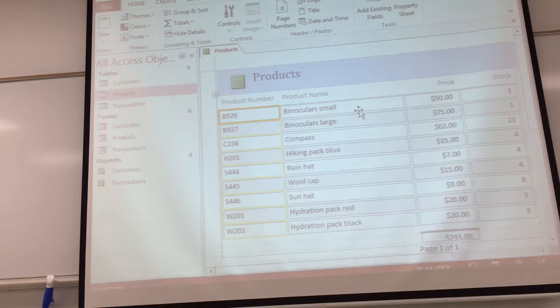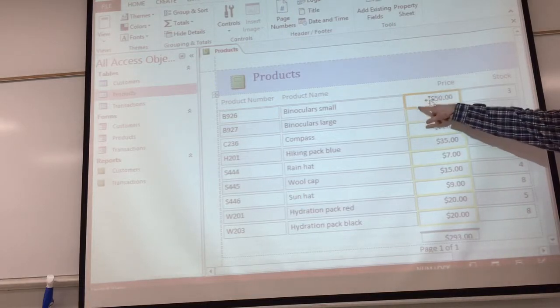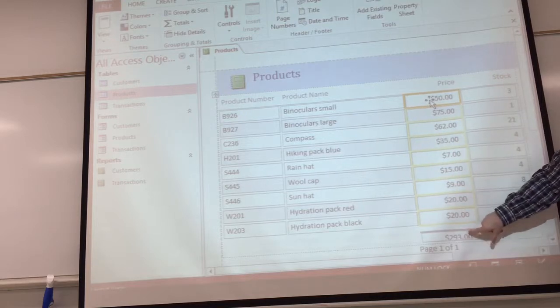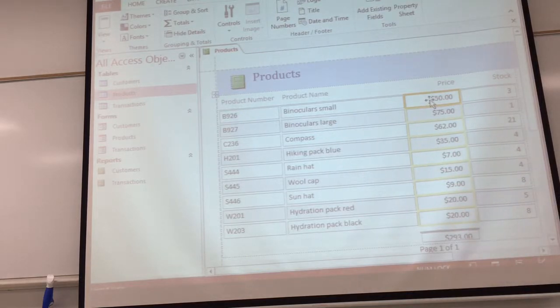Within the reports, you can format differently. Notice right here the price is set up as dollars. If we wanted to change the way it's displayed, if you just click one of those, notice once I click one of the input boxes, it highlights the entire column, because you usually deal with the data as a group when you're working with the forms or reports.